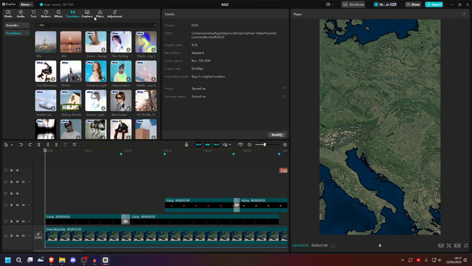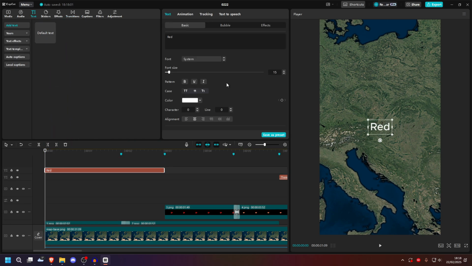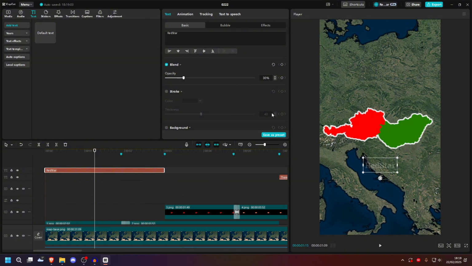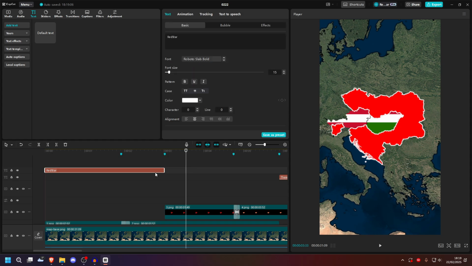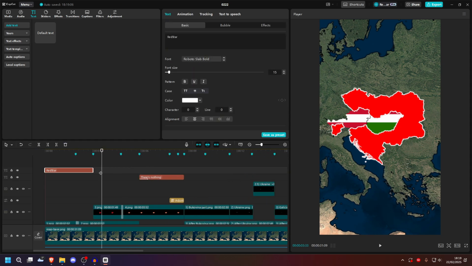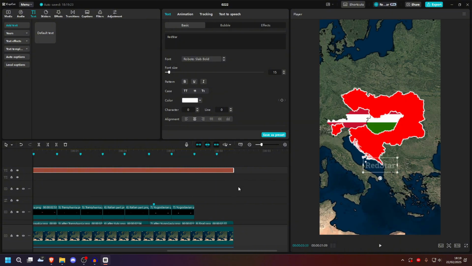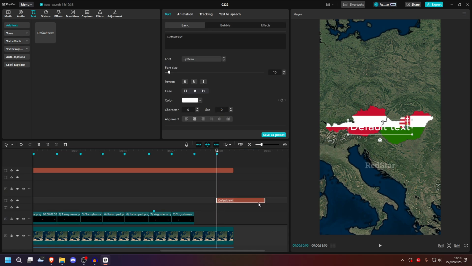I will just add another text layer, and this one will be for the watermark. So red star with somewhere like here, for example, and let's change the opacity, maybe even more. That's way too much. Yeah, I think this will do. And obviously make sure to drag it all the way across all clips until the end.